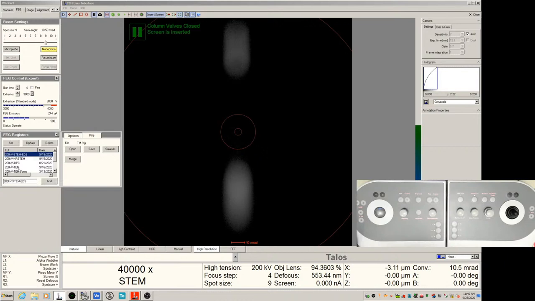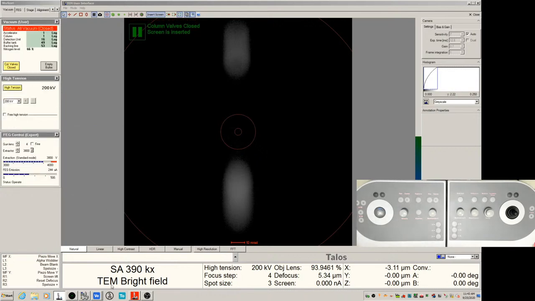So in here, there are a few things. Mostly we use 200 kV TEM for the TEM mode. And in STEM mode, there are a couple of different items. We will talk about that later. So if we want to start with TEM, we just select this 200 kV TEM and click set. Once you do that, you will hear some sound from the microscope, and it will show it's setting up a lot of things to switch the mode. And now you see here, it says TEM bright field. This is the magnification. So right now we are in the TEM mode.